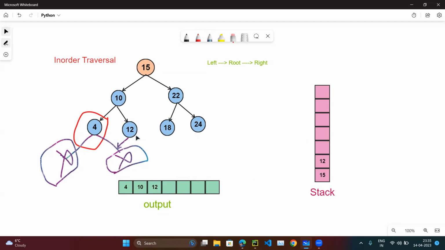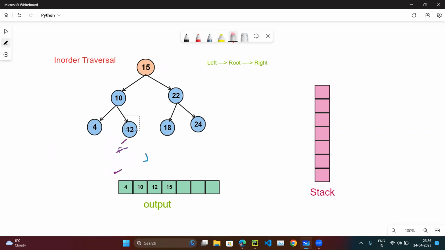All right. So now for 12 we check its right-hand side. If there is nothing, then 15 will be popped. So first 12 will be popped, then 15 will be popped. Then 15 will check its right-hand side. So by using the stack, we can easily implement the solution. So let's try to implement that.